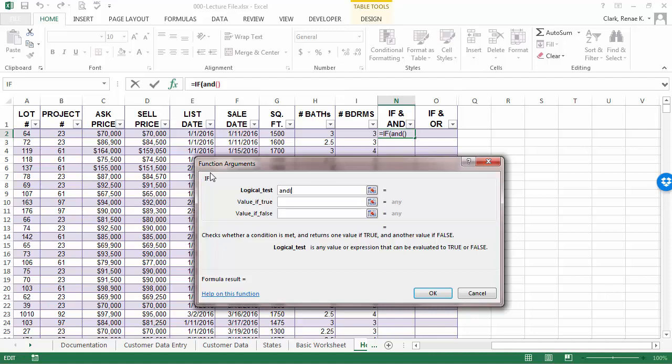First, the test for the square footage, which is in G2. That's greater than 1599. I could have written that to say greater than or equal to 1600, but I chose this, comma, second logic test for my and statement, H2, the number of bathrooms, greater than 2, because I only want those homes that have at least 3, comma, and finally, those that have at least 3 bedrooms. I'll find that number in I2 and it needs to be greater than 2.